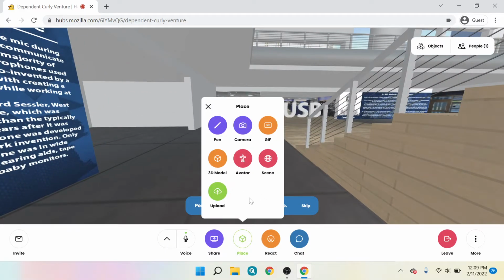If you would like to place things down in the Mozilla Hubs world, you can click this button down here that says Place. Here you can place a 3D model, drawings with a pen, camera, an avatar, GIF, or a scene.